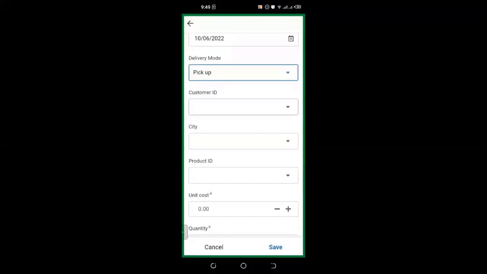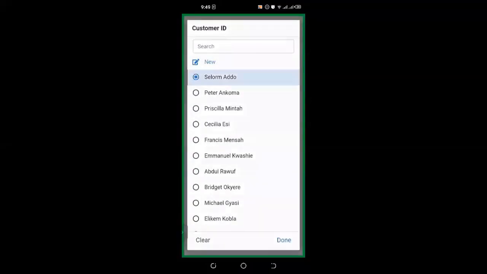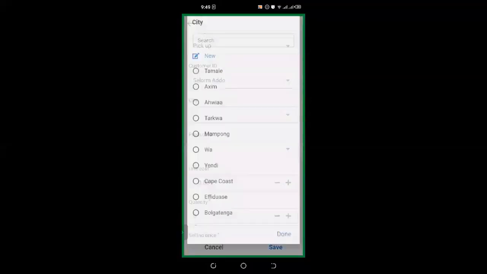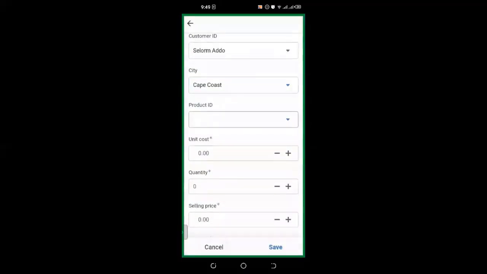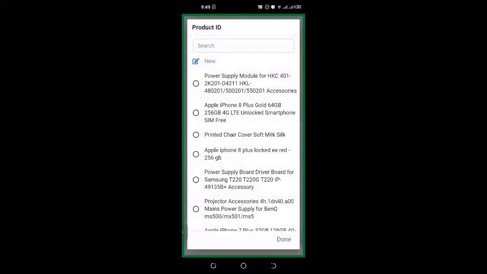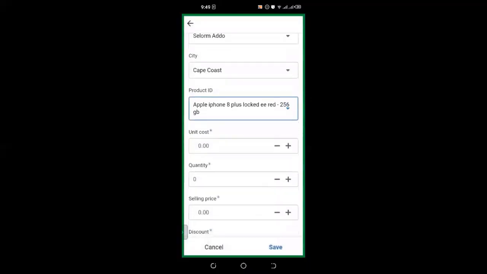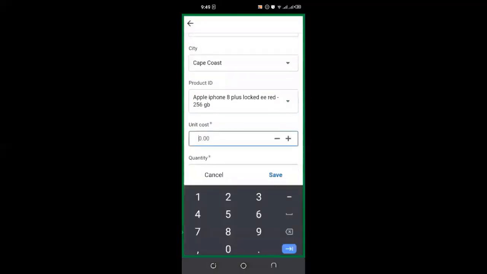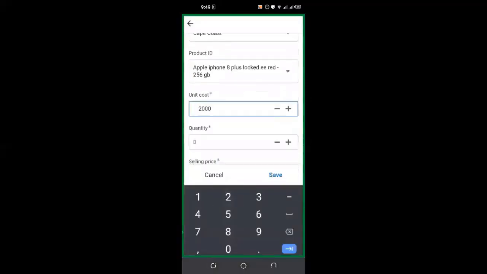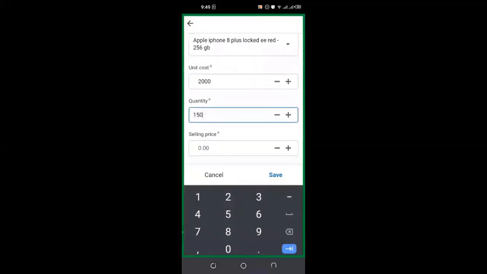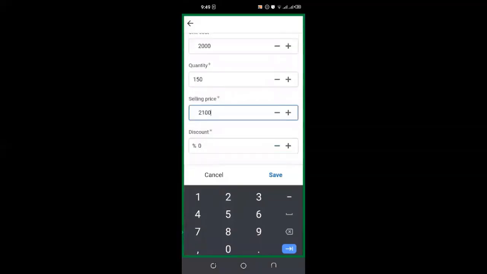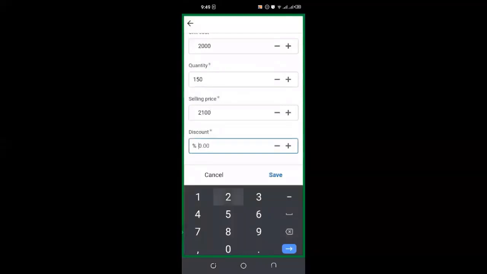Then the customer. Let's say Salam Adam, city, Cape Coast. Which product is Salam interested in? Let's say Salam is a retailer of iPhone, so iPhone 8. What's the unit cost of an iPhone 8? Let's say 2,000. How many is he trying to buy? Let's say he's buying 150 units. And how much are we selling it to him for? 2,100. And are we giving him a discount? Let's say we're giving him a 2% discount.